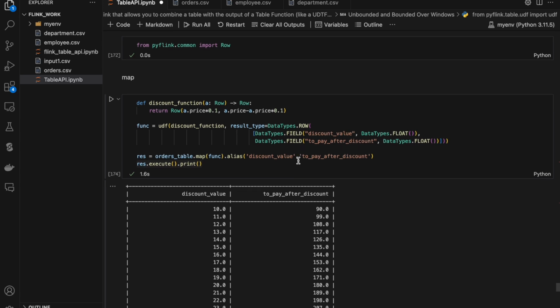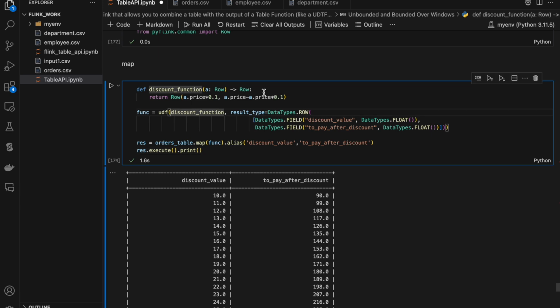So here I first created the method. What this method takes is a complete row as input, and it creates another row that has 2 columns. The first column is the price into 0.1, and the second column is price minus price into 0.1. So it gives the discounted price, and after discounting, the actual price we pay for that specific product. That is what this particular function does.